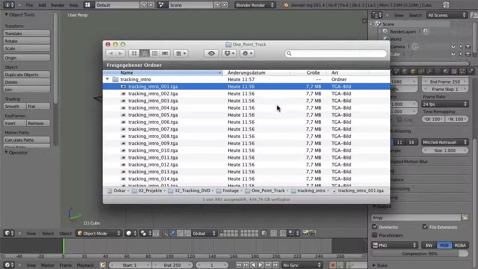But TGA files are easy to read by Blender, and there is no compression. If you would encode to a JPEG sequence, then most certainly you would lose some quality. But especially with any compositing or tracking, every pixel counts. So you want to get the best quality possible.